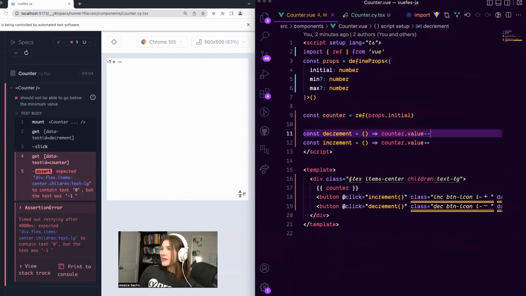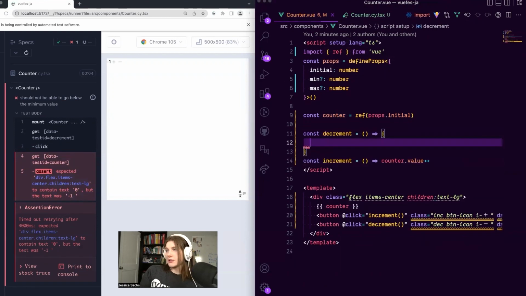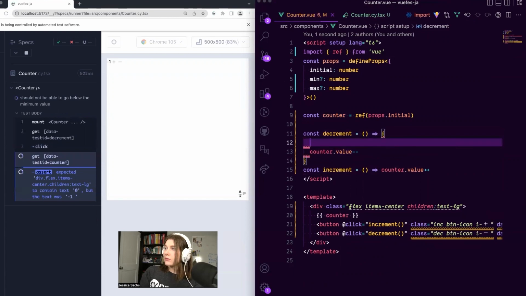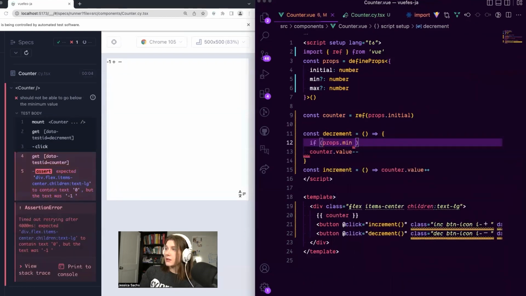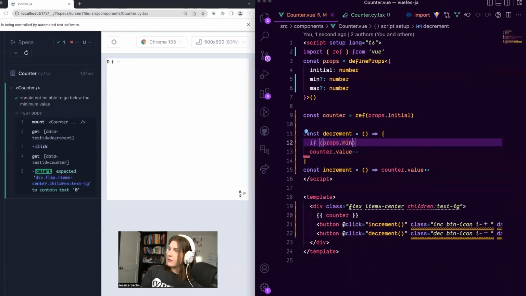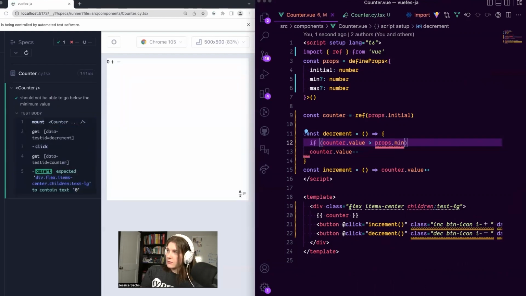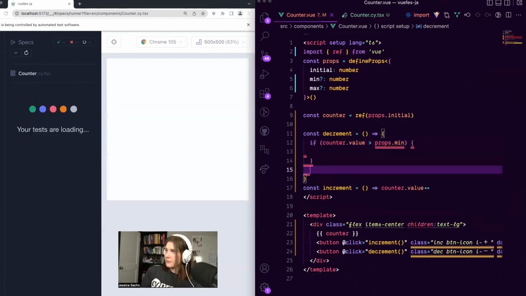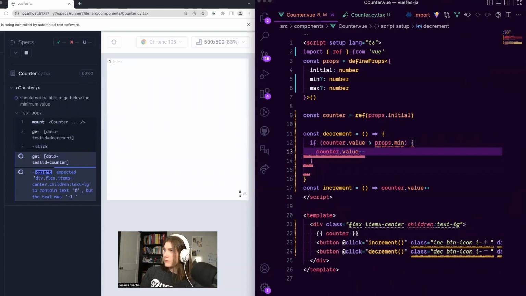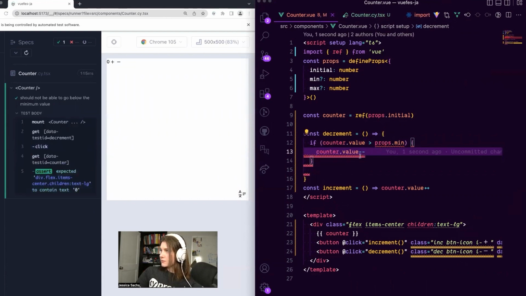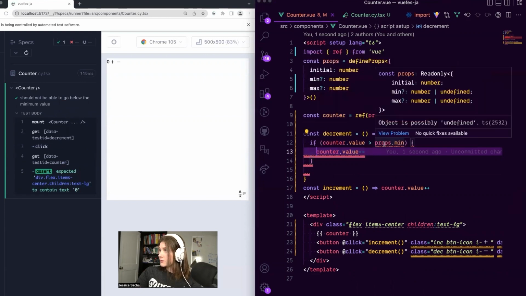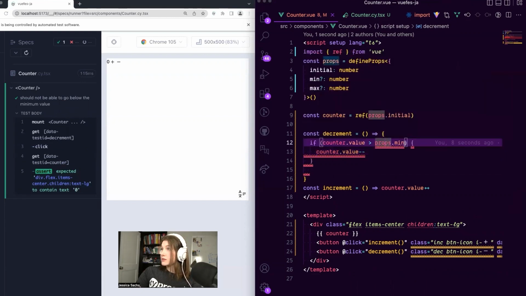All right, so now let's add those logic gates here. So we only want to decrement if counter.value is greater than, or no, just greater than props.min. Is that correct? Why is it yelling? Unnecessary if after condition. Object is possibly undefined.